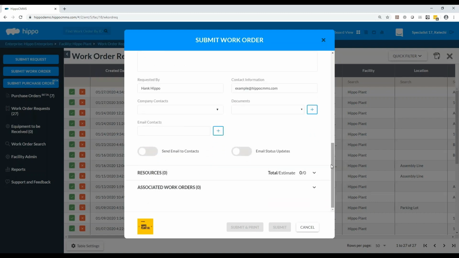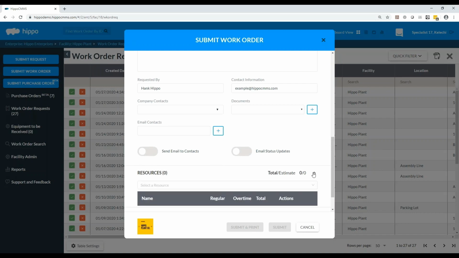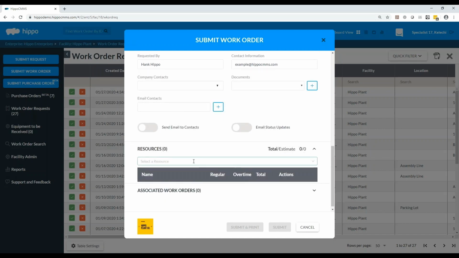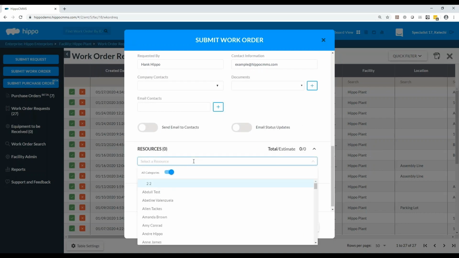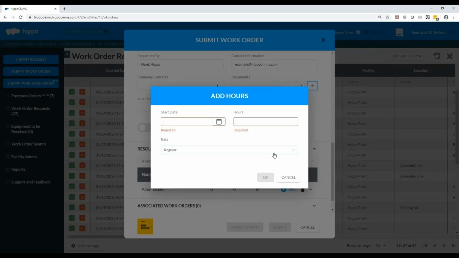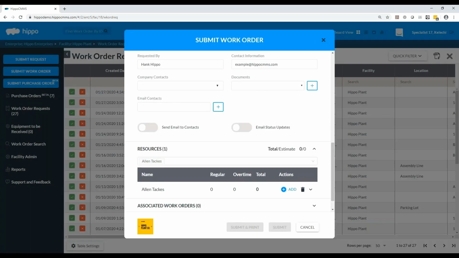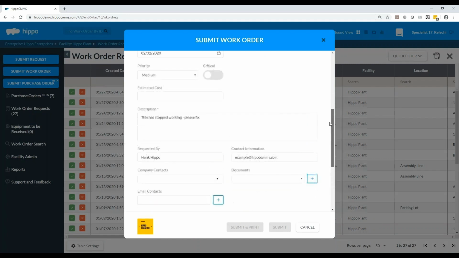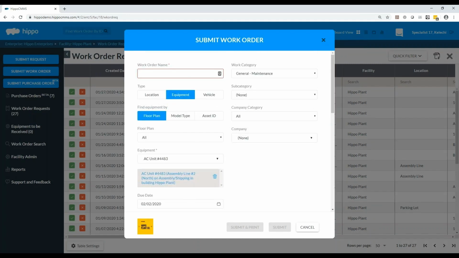We can also use this work order form to associate to a resource. This would be another user in the Hippo system that is responsible for completing the work orders. So we can use this to assign it directly to them. And this can also be used as a way to track time associated to work orders. So the only step that's required when we go to approve this work order request and turn it into a work order is just giving it a work order name.